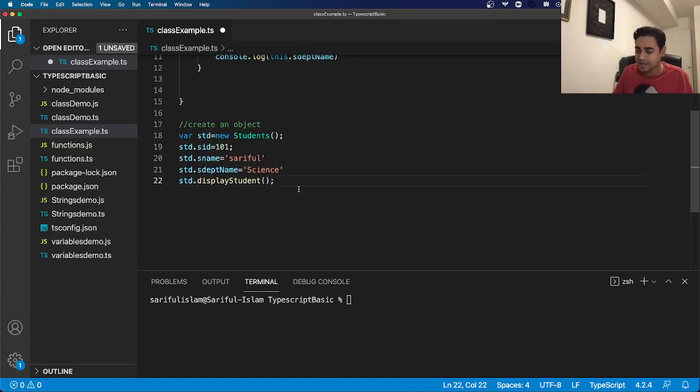Let's see. I'll save it and print it. To print it, we know we have to use TypeScript. So how do we execute the file? To do this, sudo and then tsc, and the file name. What's the file name? class example .ts.